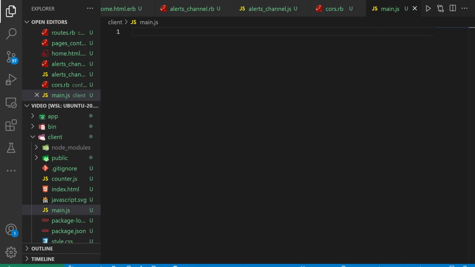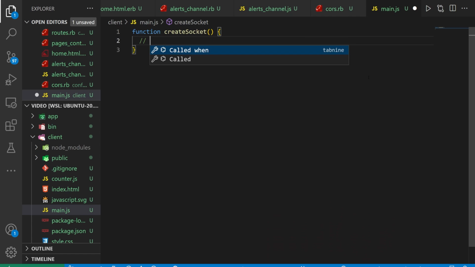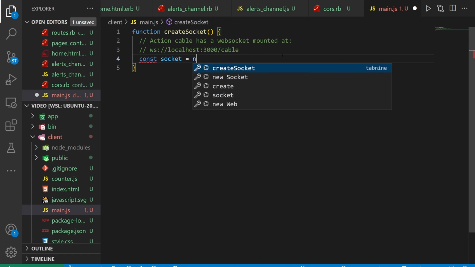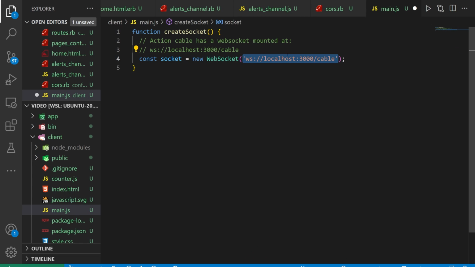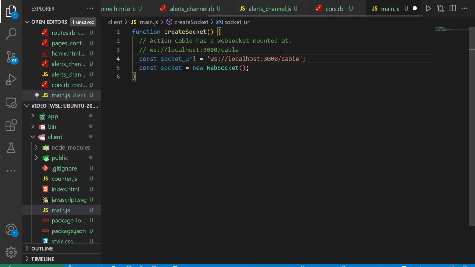Cool. Now we can actually do the socket stuff. So this is from the client application. We'll just say function createSocket. The first thing to note is Action Cable has a WebSocket mounted at ws://localhost:3000/cable. What that means is when we create our socket here, which is going to be const socket equals new WebSocket, it's going to have to come from this URL. So you can even store it inside of a const socketURL equal to this, and we can throw the socketURL into our WebSocket.